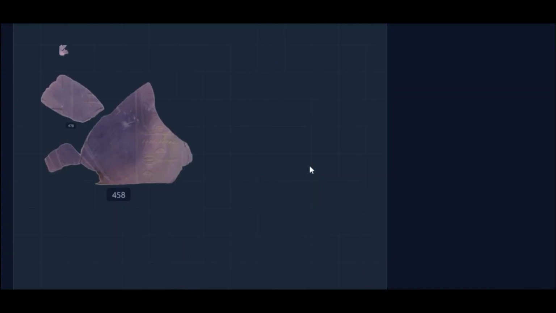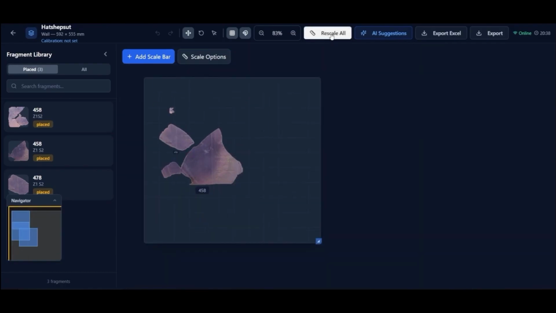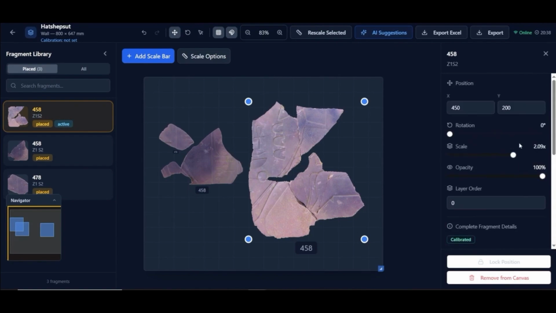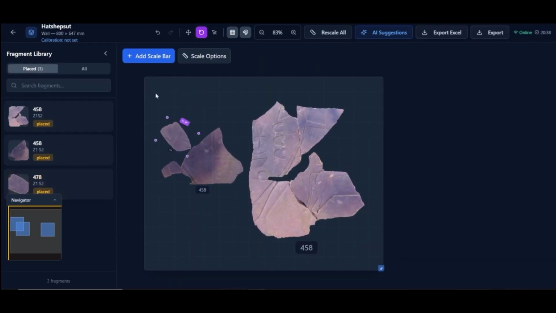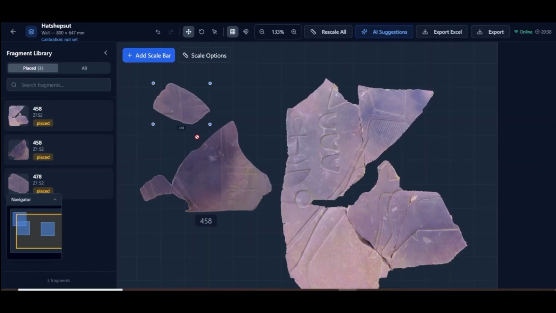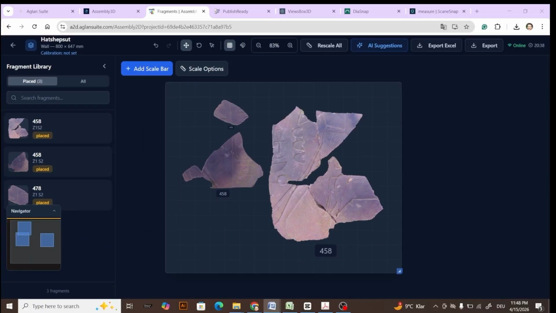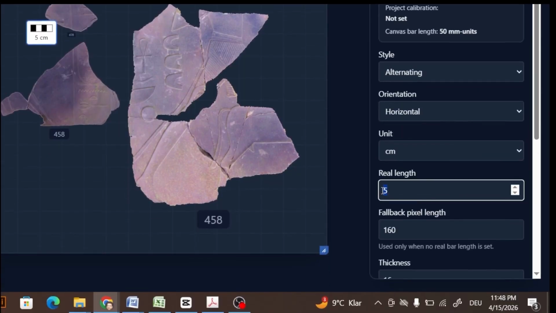Specialists usually have to move between several tools to clean images, remove backgrounds, align fragments, calibrate scale, record fragment information, and prepare final outputs for publication. In many cases, the documentation itself becomes fragmented. The visual reconstruction may be stored in one place, while fragment data, measurements, and object information are stored somewhere else. This makes the workflow inefficient, reduces accuracy, and makes it harder to track, compare, and study individual pieces.